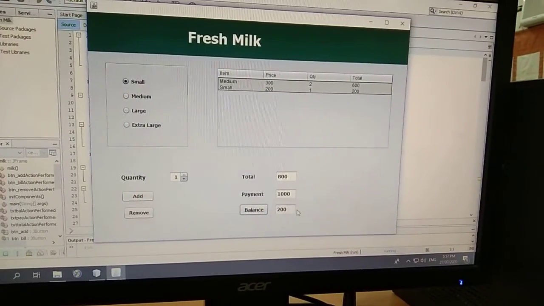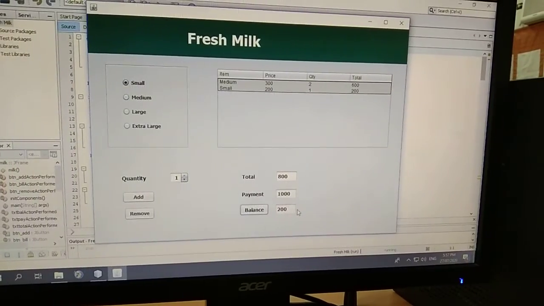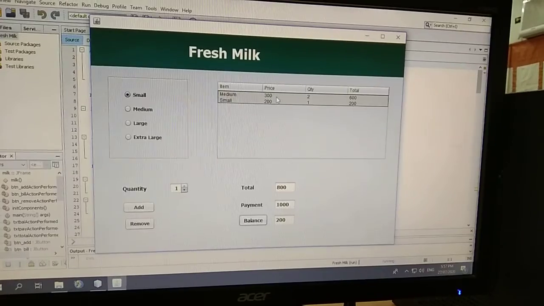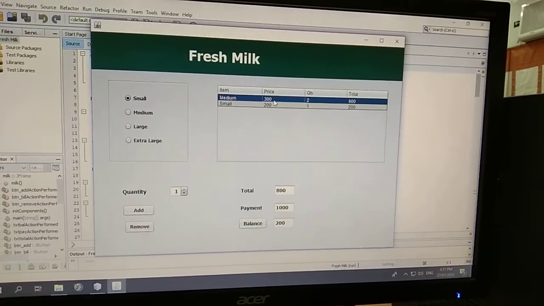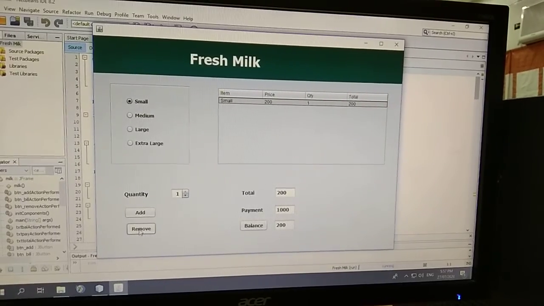After that, if you would like to remove your order, you just have to click the item above one by one and then click the remove button. And then the small one.